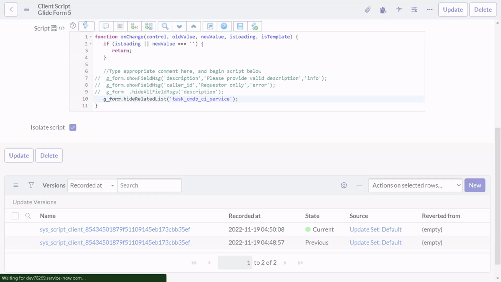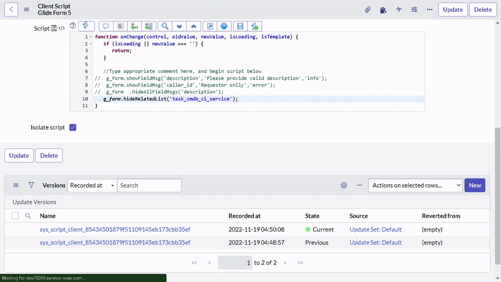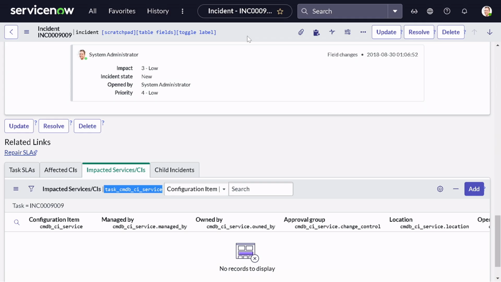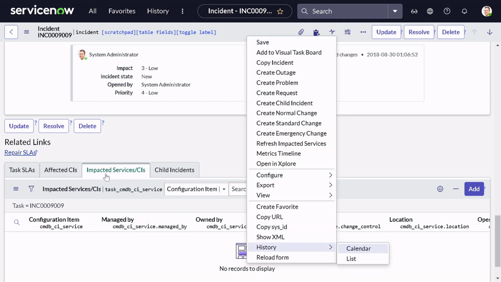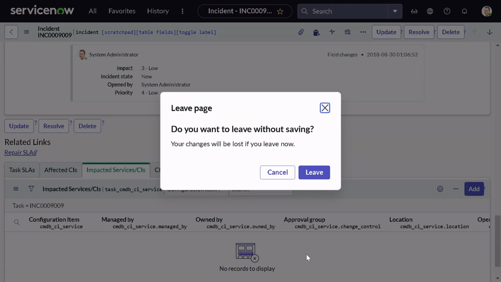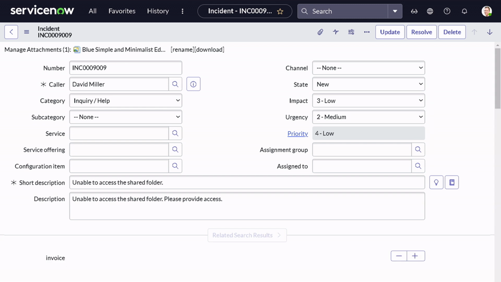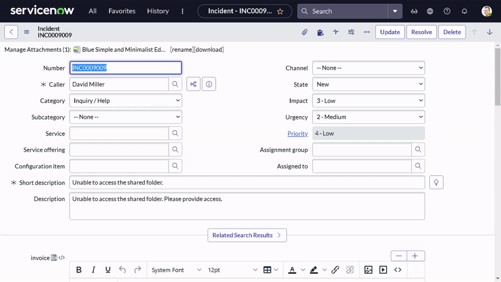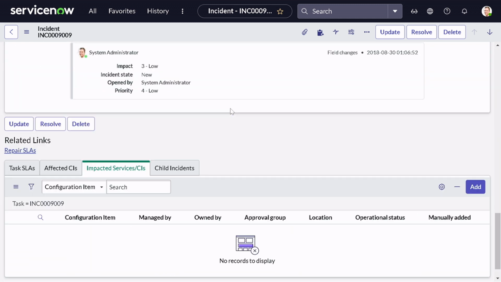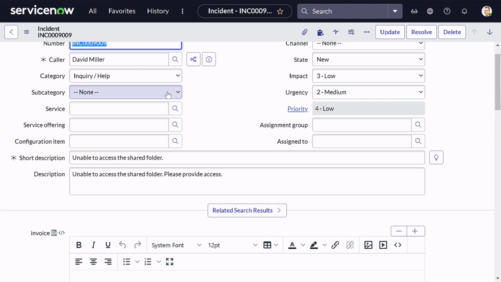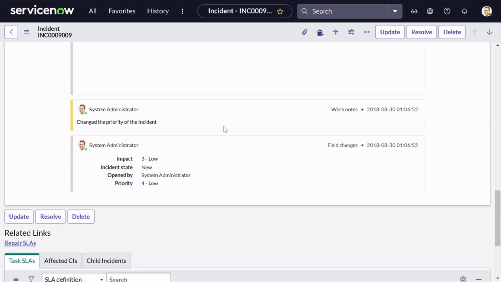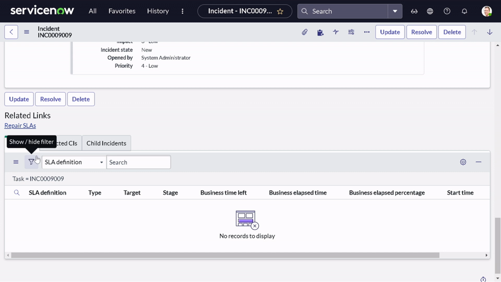So I will save this, and if I go back to the form, we are removing this one. Reload, leave, and it's still there. Now if I change the category to software and go down, you can see the related list got removed.